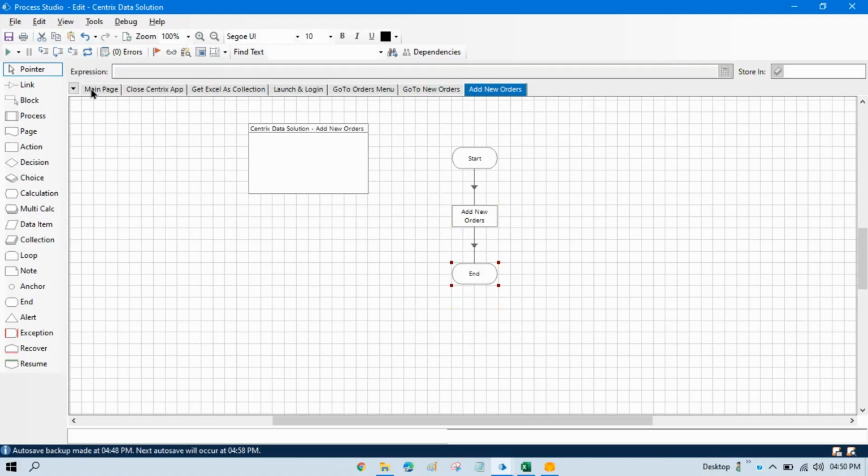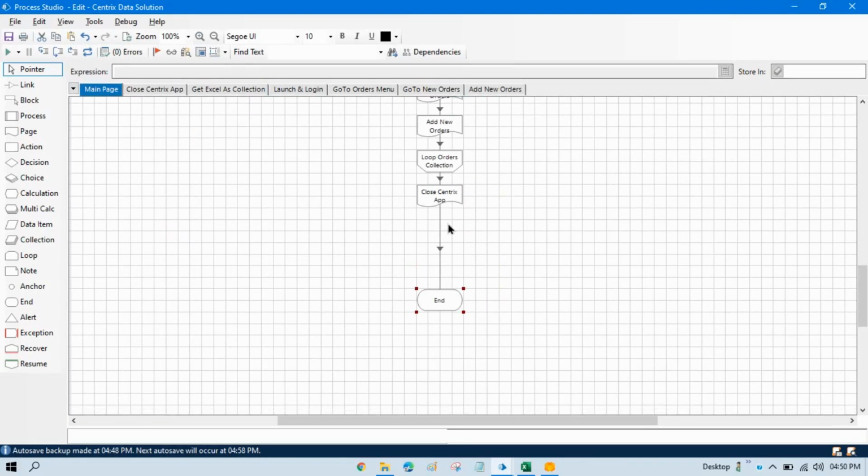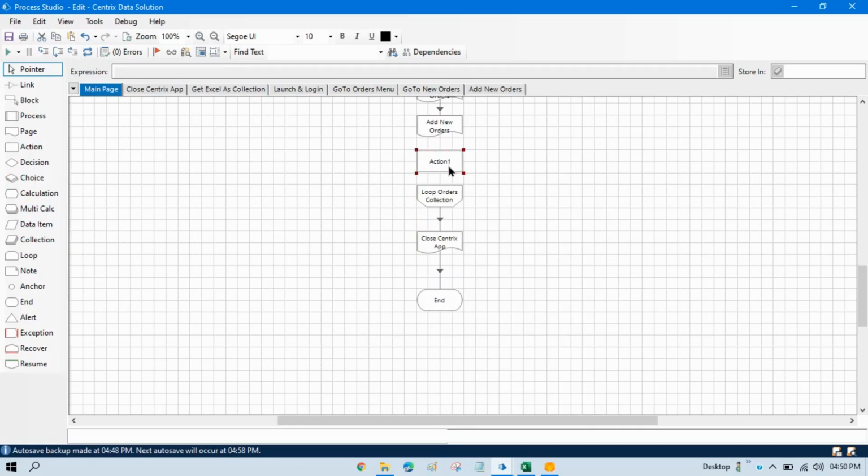So we can create one more, or you can directly write that here after adding new orders. So we'll take directly, either you can take one page and you can write all these things, or you can take one action stage here, and this is for read reference.